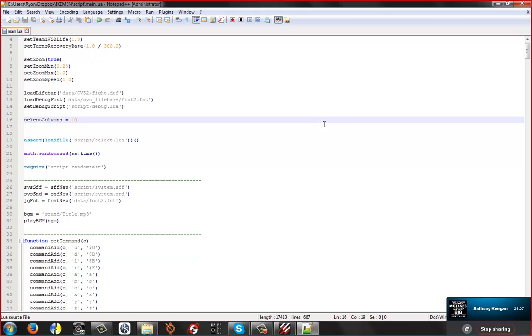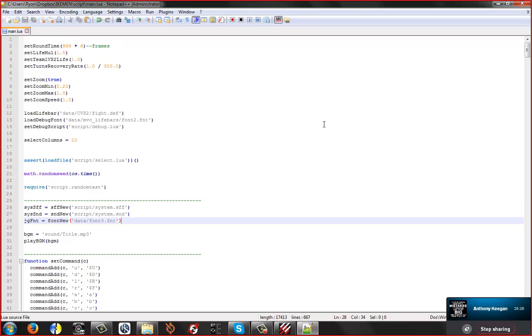If you want to add background music to your title screen and select screen, you cannot change it. This is what you're looking for, BGM in the main LUA folder again. If you want to change your title and select font, it's JG font equals font new right here in the main LUA. Again, everything's mostly in the LUA, thank God.